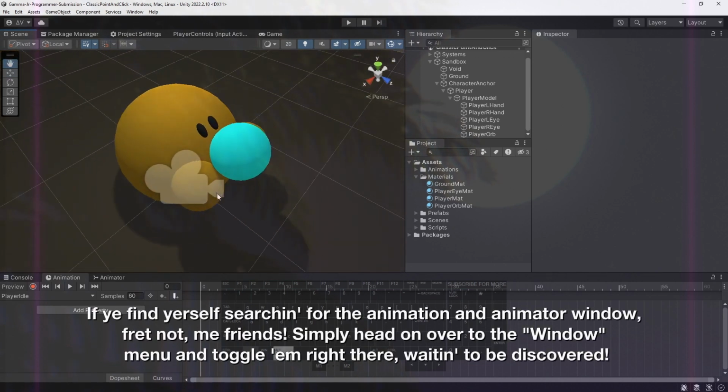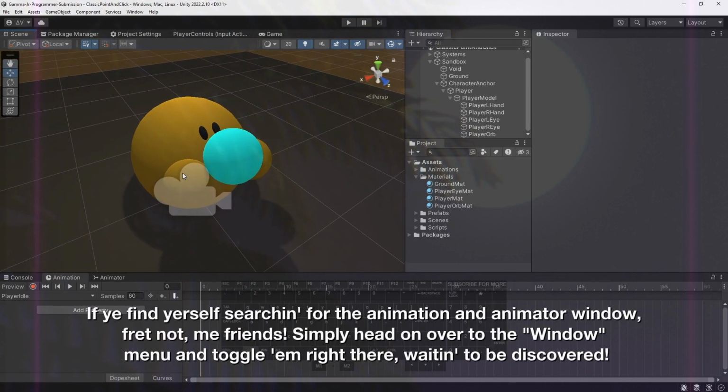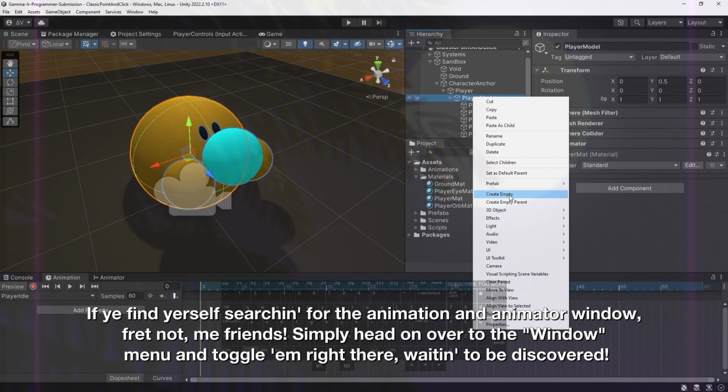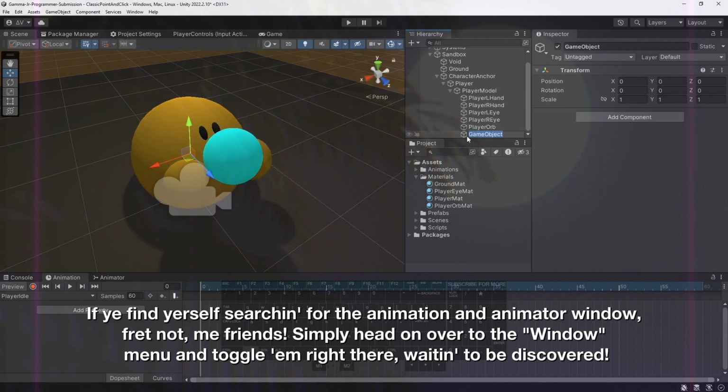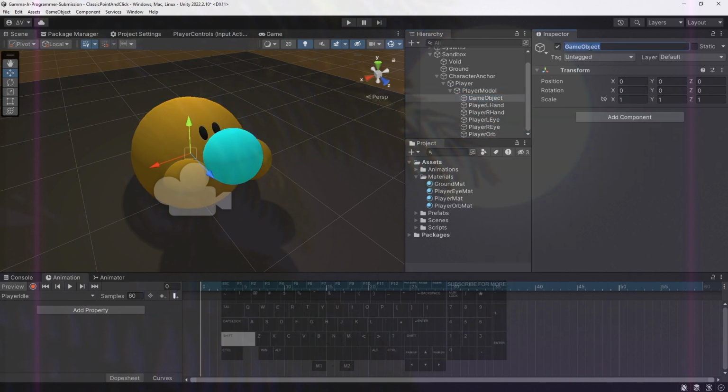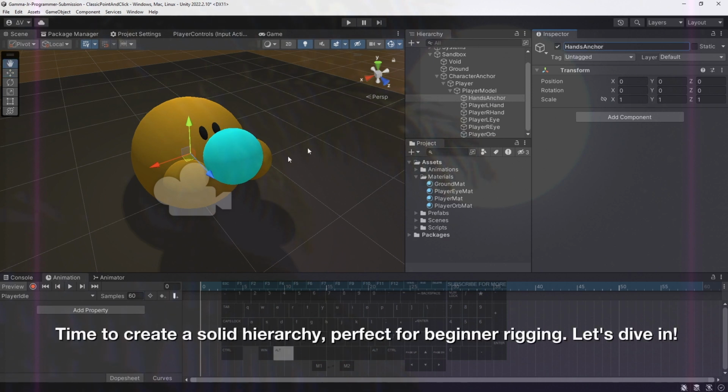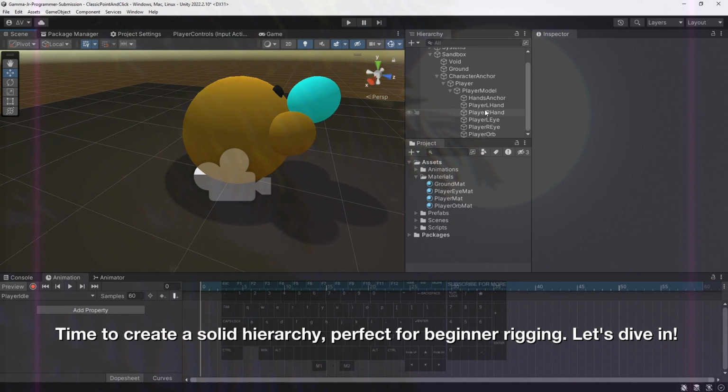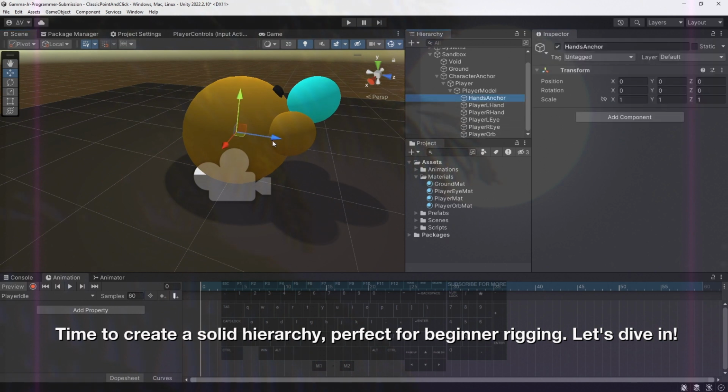If you find yourself searching for the animation and animator window, fret not, me friends. Simply head on over to the window menu and toggle them right there, waiting to be discovered. Time to create a solid hierarchy, perfect for beginner rigging. Let's dive in.